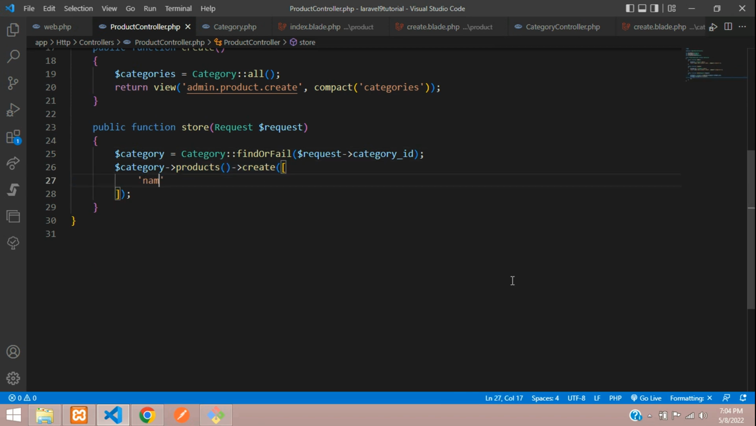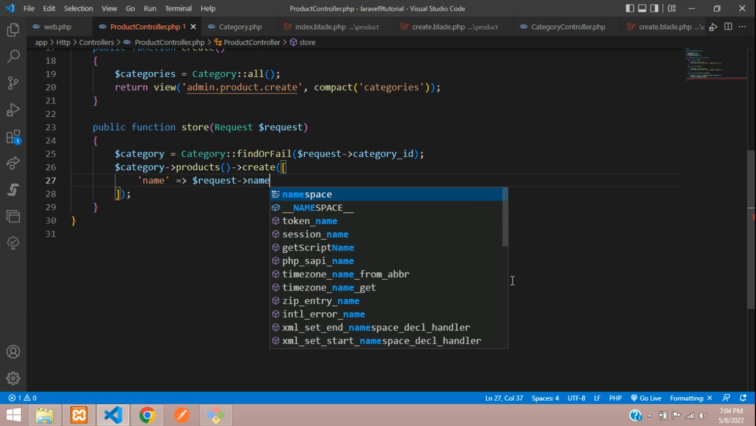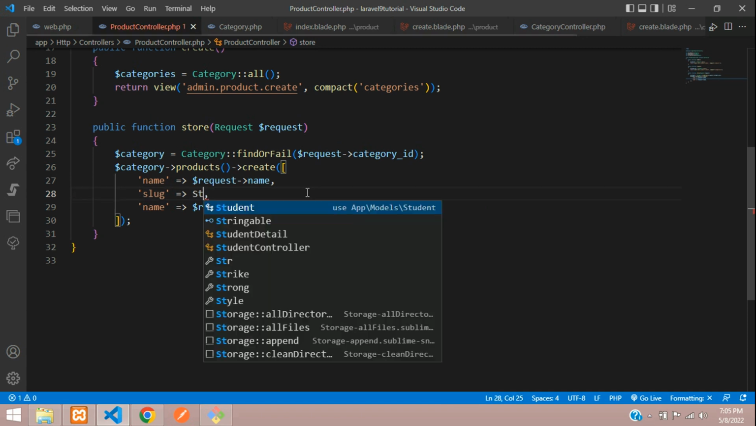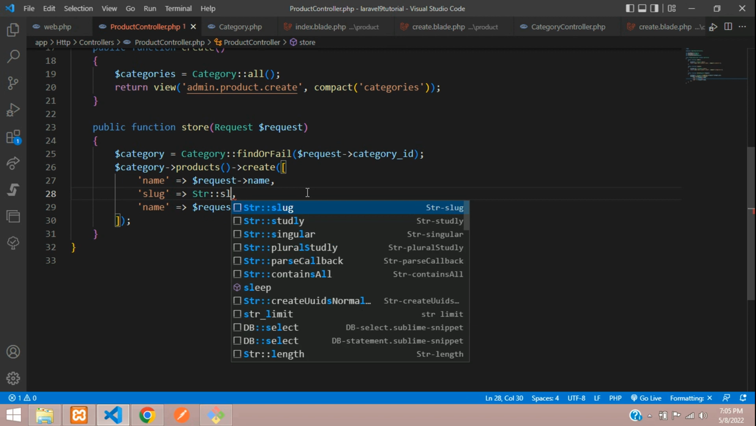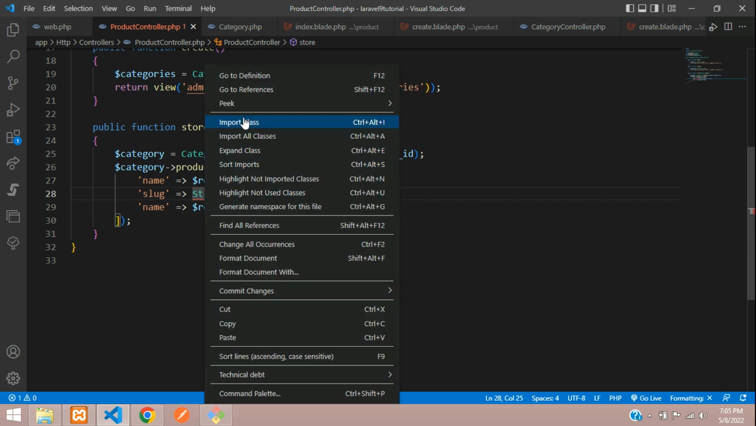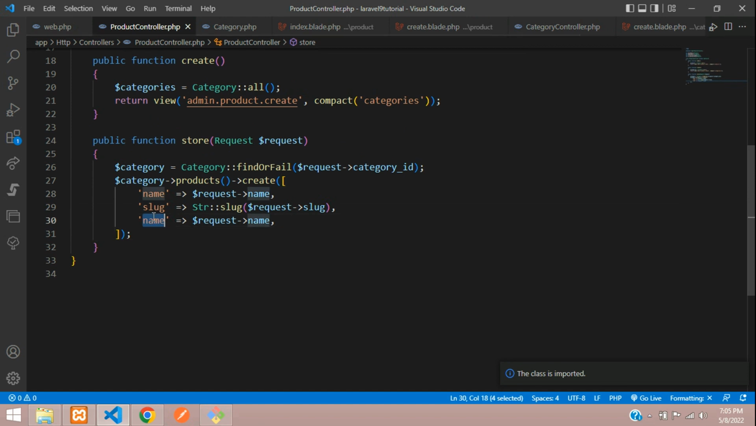So guys, let's get the name, $request of your product name, comma, copy and paste, Ctrl+D, slug. So we will be using the string slug, Str colon colon slug function to store a slug. We need to import this class. So import the class, guys. Imported. And now finally one price. So you can copy and paste here.